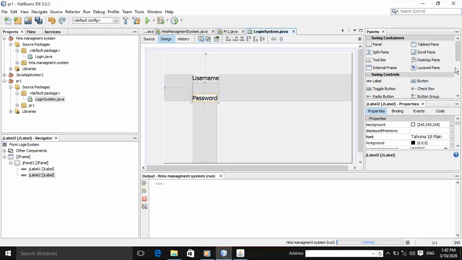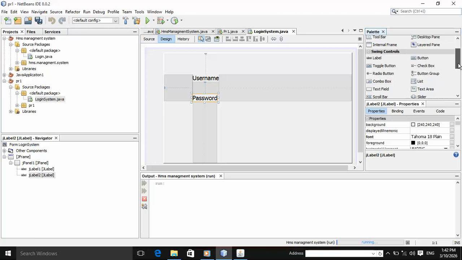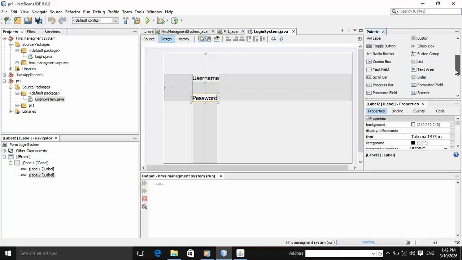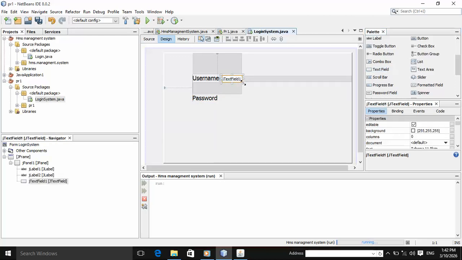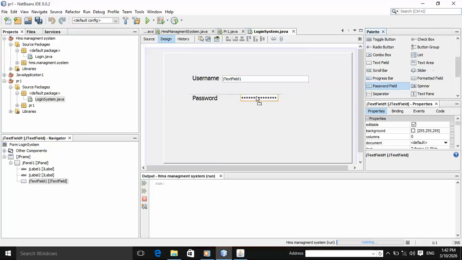After that, select the text field here and increase the size. Right click, edit text, and delete this one. For the other one, the password field, click this one and increase the size. Again right click, edit text.